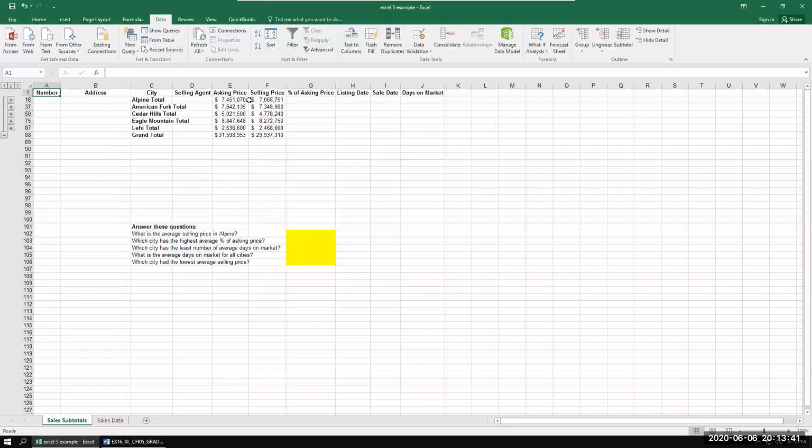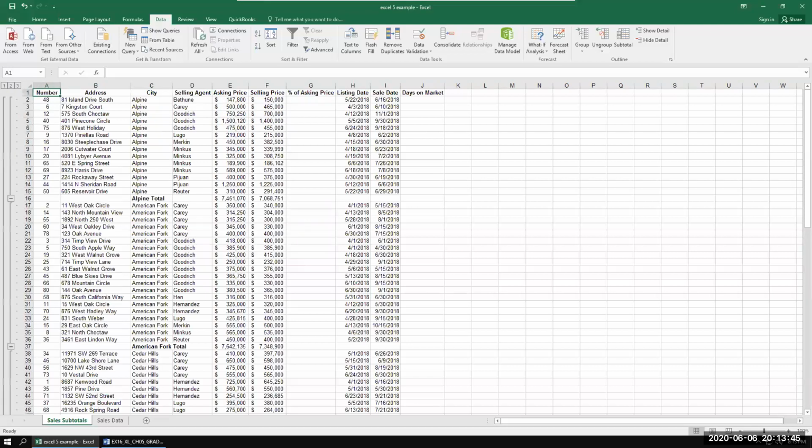This is the sum of asking price and selling price for each city. And 3 is all of the data, but it does have those subtotals with it. That's the point of the subtotal feature. You've got a big data set, you want to do some quick math on it, that's how you do it. And here we've also got it sorted by selling agent if we needed that data for another reason.